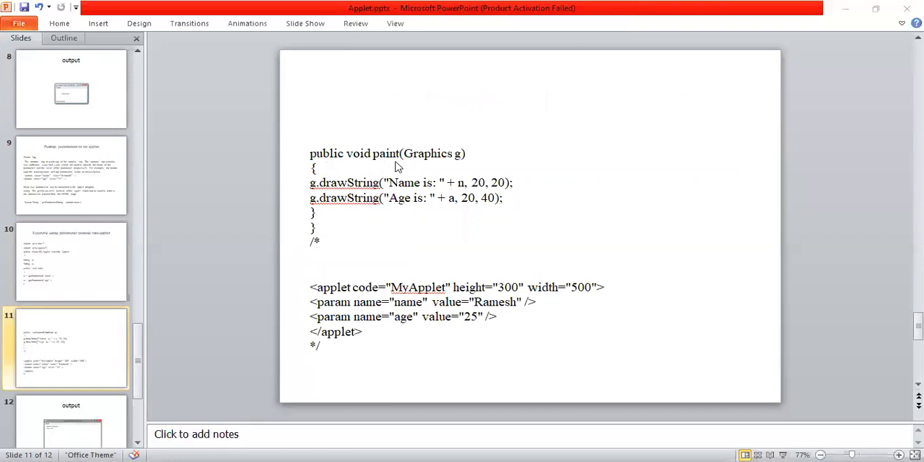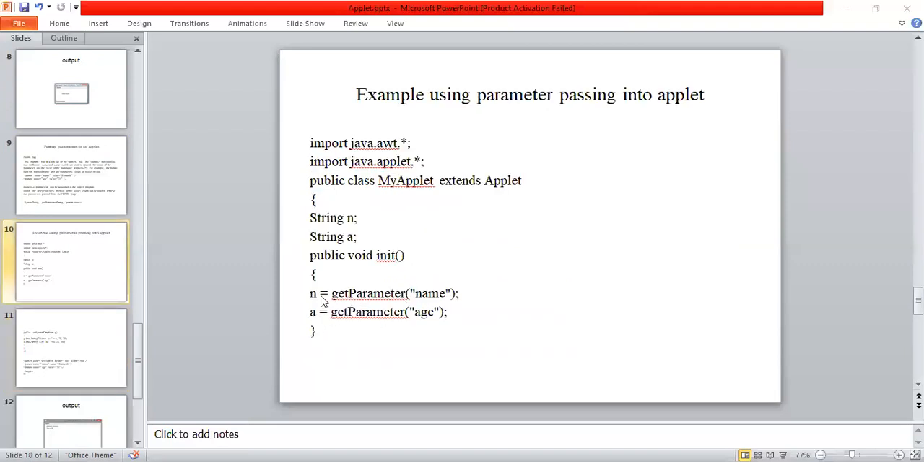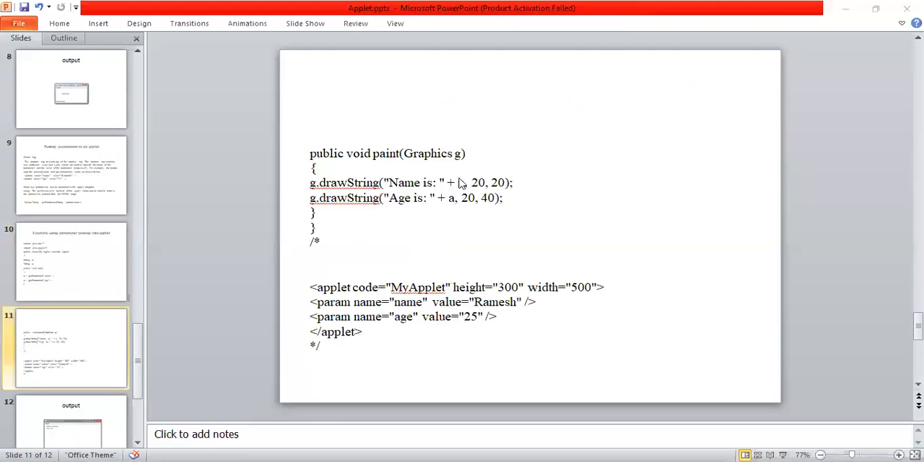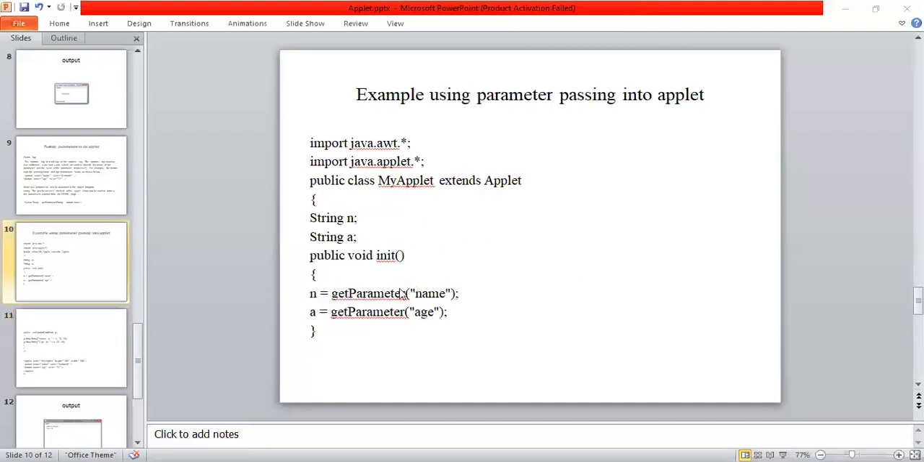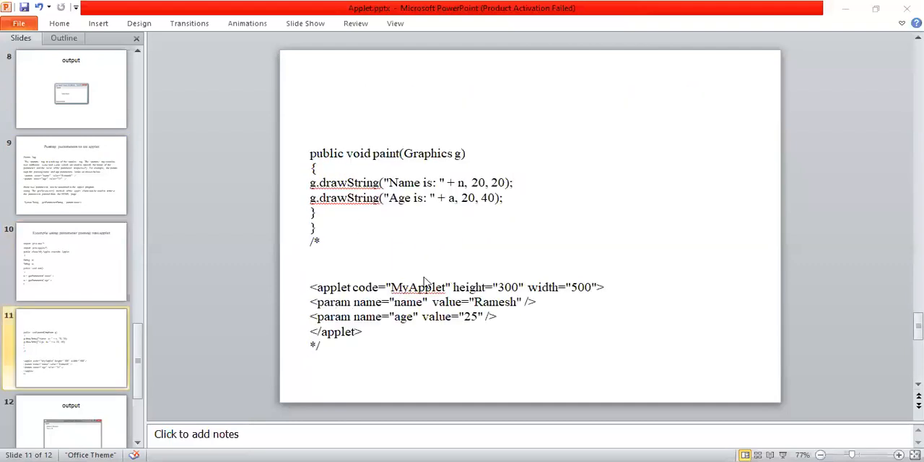Then writing public void paint, g.drawString, name is. That particular name is available in which variable? Just now we copied that getParameter to n. So the content is available in n. That n I am displaying on the applet with x coordinate 20, y coordinate 20. And similarly, g.drawString age is, that age is available in the variable called a. That a I'm drawing, x coordinate is 20, y coordinate is 40.